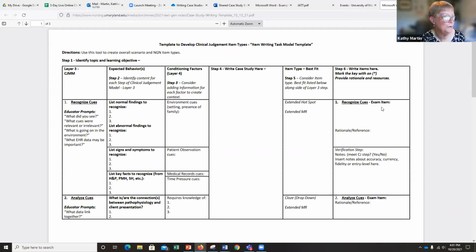And so now you are ready to choose from those two item types to now write your item, or to modify an item that you already have written into an NGN style item. And that is what Dr. Hensel's activity is going to be on Friday.